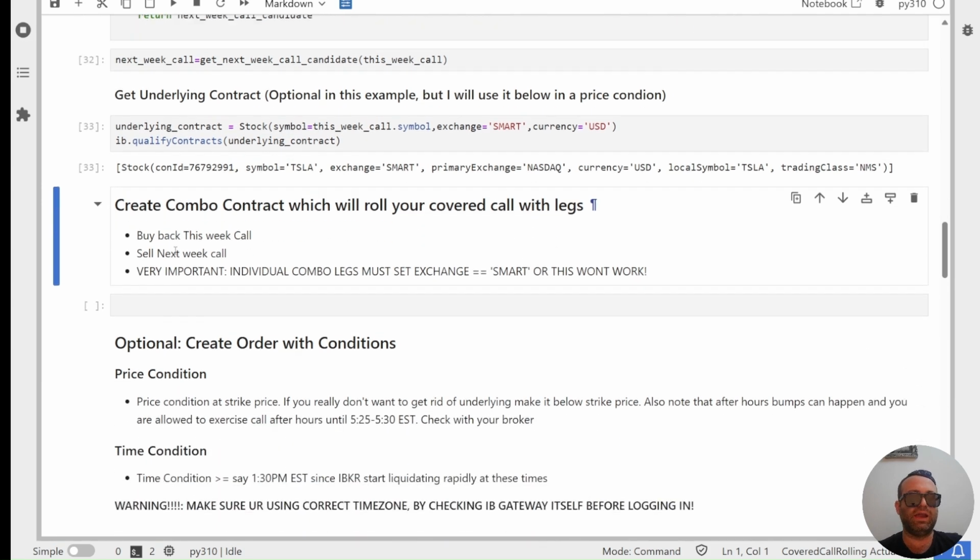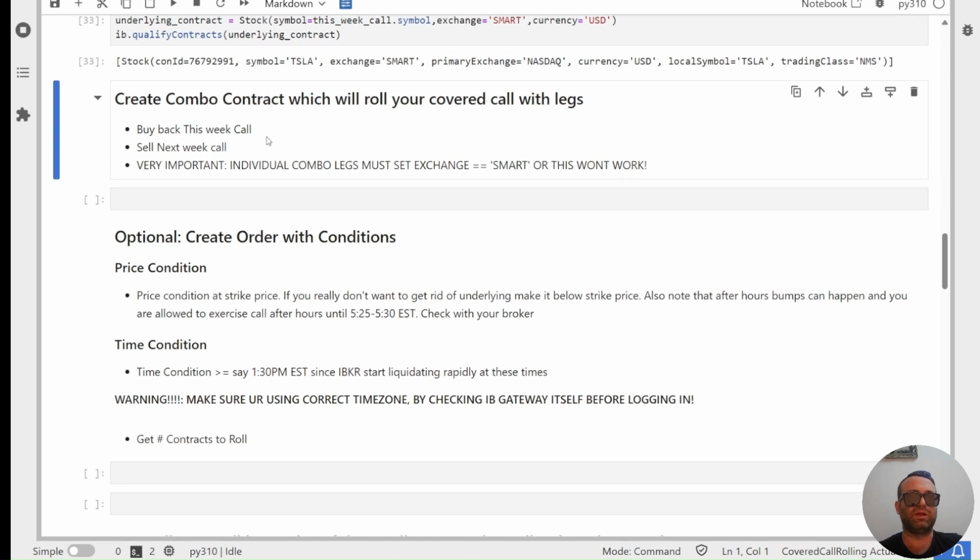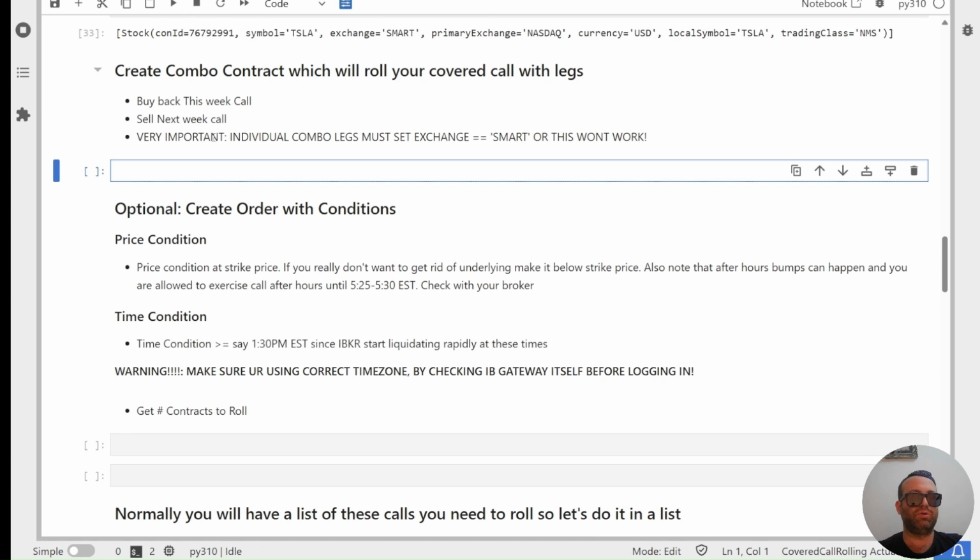And okay, so now this is the meat. This is where we create the combo contract with which we want to roll our covered call. So this is the contract that's buying this week's option and selling next week's one, right? So let's create this, and it's very important, by the way, for combos, and I didn't know this. Combo legs must set exchange equals SMART, or it won't work. Meaning, if you're using exchange equals SMART overall, you have to set exchange equals SMART for all the legs, or modifying the price won't work. And this whole algorithm is about modifying the price.